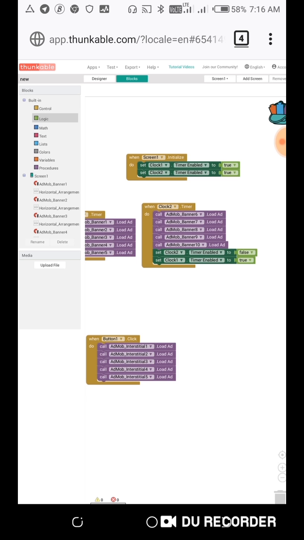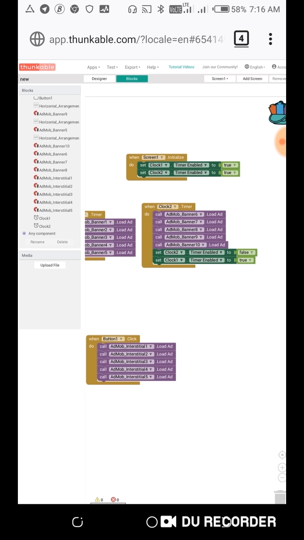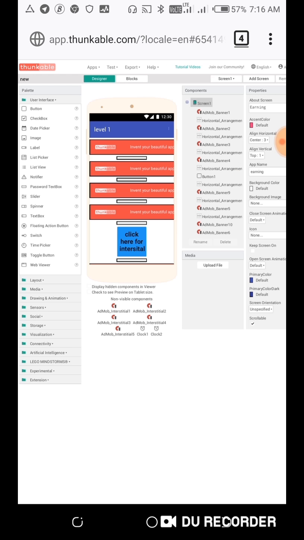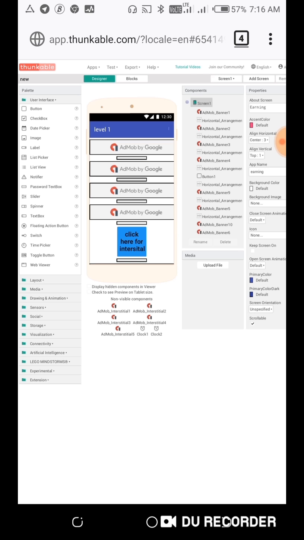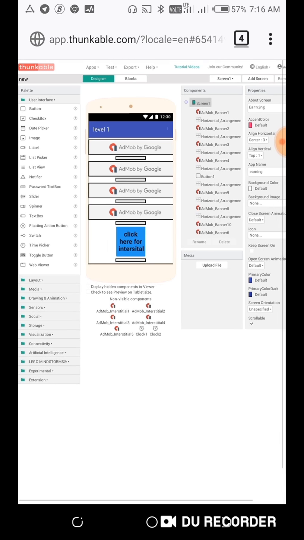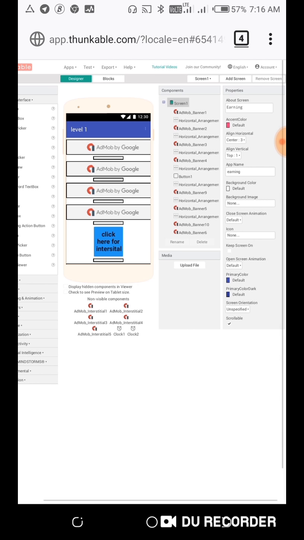So you are 80% of the way to getting your app to show ads and start earning from Google AdMob. I think I'm done with this app. Yes, I'm okay with my app right now.